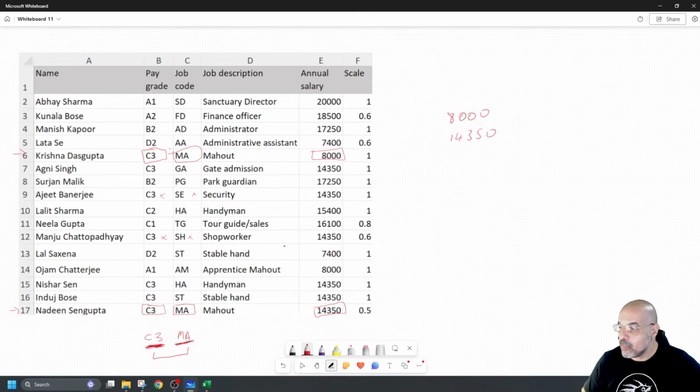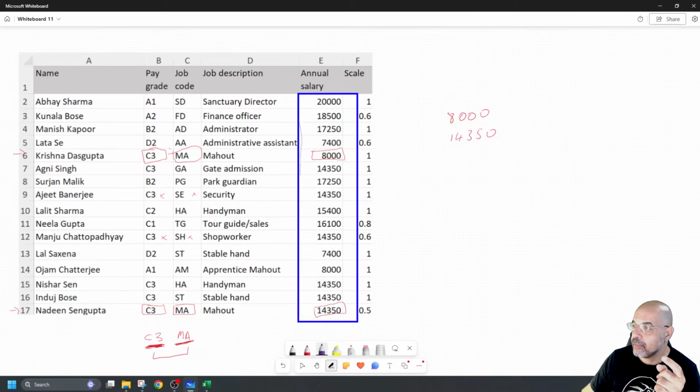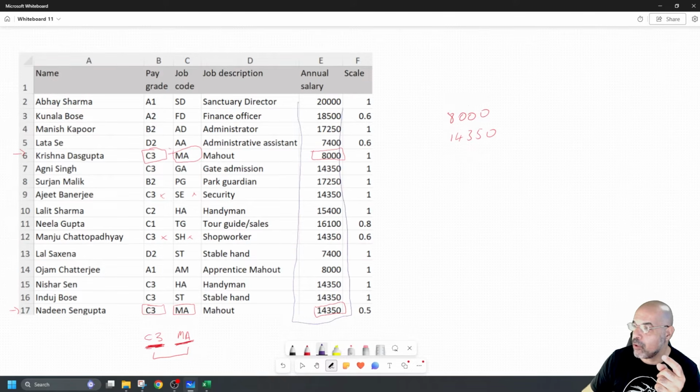Now, the next thing that we need to understand is, for this to work, we used three different things, and one thing was constant. The constant one was this range of cells here, the annual salary. This range of cells, the annual salary, is always going to be the same. That range of cells is where we're going to get the answers from, the answers which we're going to add together. So the only thing that changed essentially was the criteria range and the criteria.